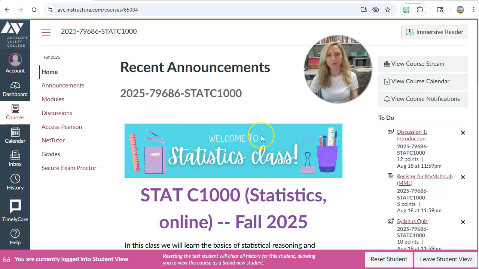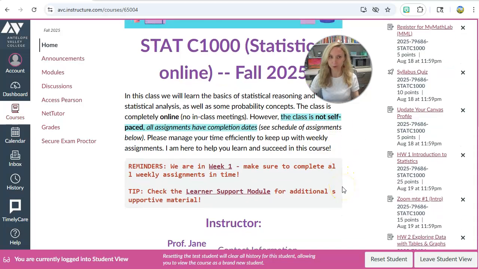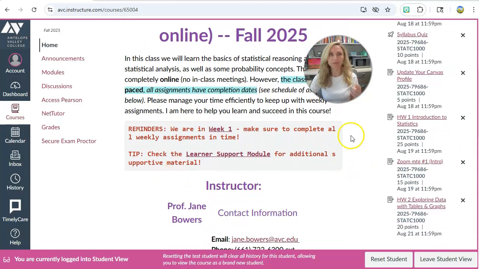Notice that the course is online, but it's not self-paced. All assignments have completion dates. See the schedule of assignments below when you scroll down. In the middle of the page, I will post the reminders, which week we're in, so you can always click on the week and it will take you to that particular module.